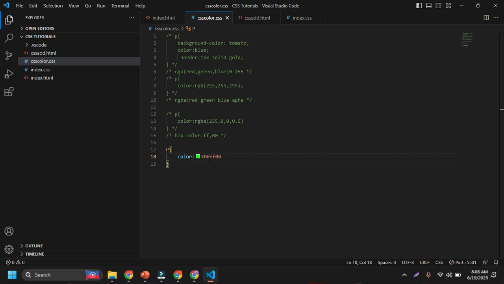So in this way, we can use different background colors, border colors, and RGB, that is red, green, blue, and also RGBA, that is red, green, blue, and the alpha value, and also the hex color. So we can use different types of color according to our requirement, and we'll discuss more on these color combinations in upcoming videos.